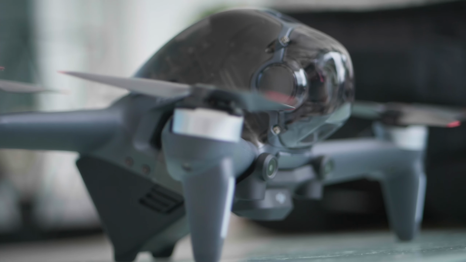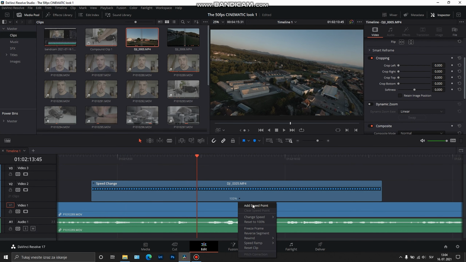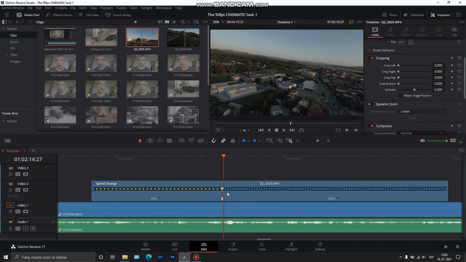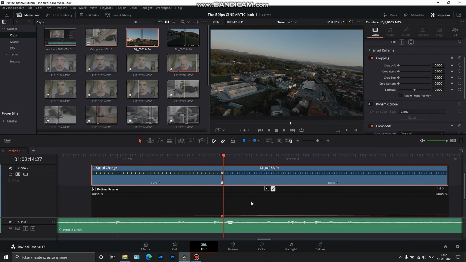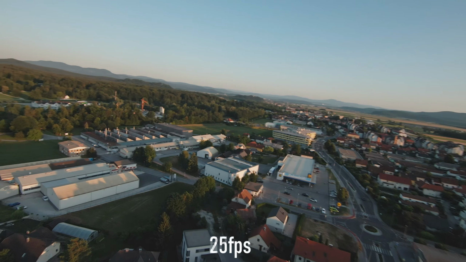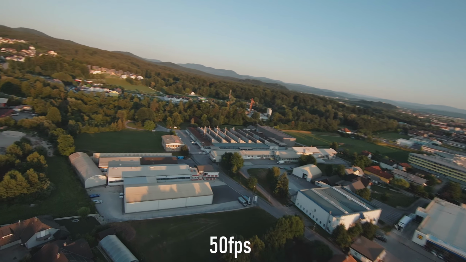But as I said, the trick now is to transition between 25 to 50 without it being a distraction. So I can do this in two ways. I can start the 50 frames per second video at 25 frames per second, so basically slowing it down to 50%, and then gradually speeding it up. But I need to match that speed up with the motion of the video, so maybe a dive or maybe a loop or something like that, so that it's not that obvious that I'm speeding up the video.